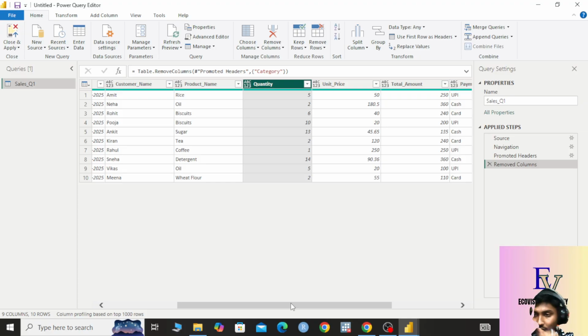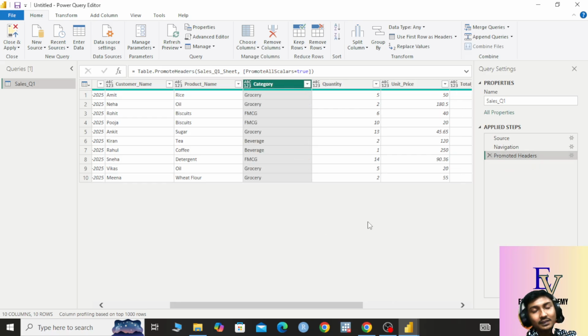If you want to take the category column back, you just click on this cross button, because you have applied a step. What kind of step? You have deleted the category column. So you just cut on this remove columns step and the category column is back again. So you can remove a particular column by just a small click.